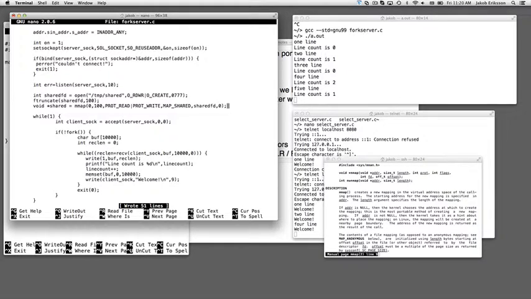So there's two ways to mmap a file. There's shared and there's private. With shared, if you write to it, whoever else has this file open, they also see those changes. If you make it private, then you're able to write to it, but no one can see your changes.